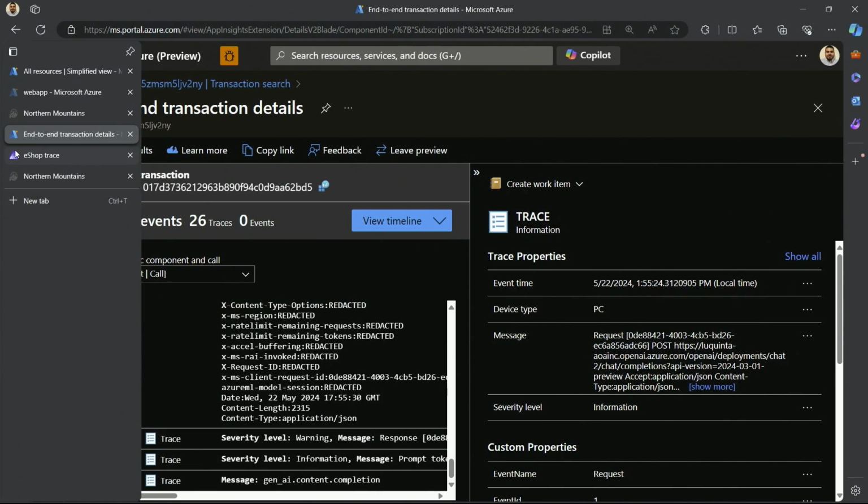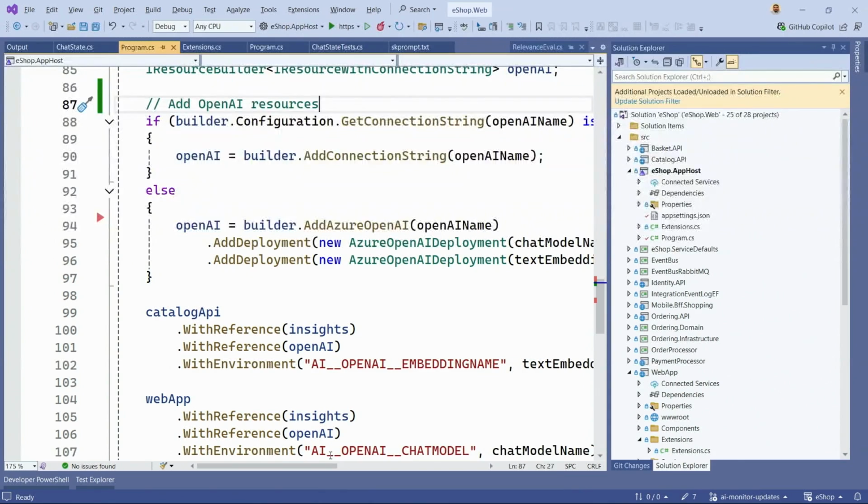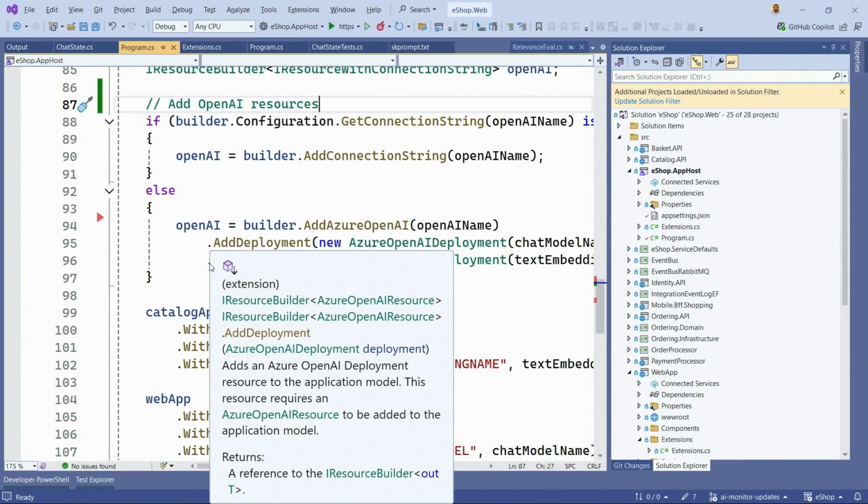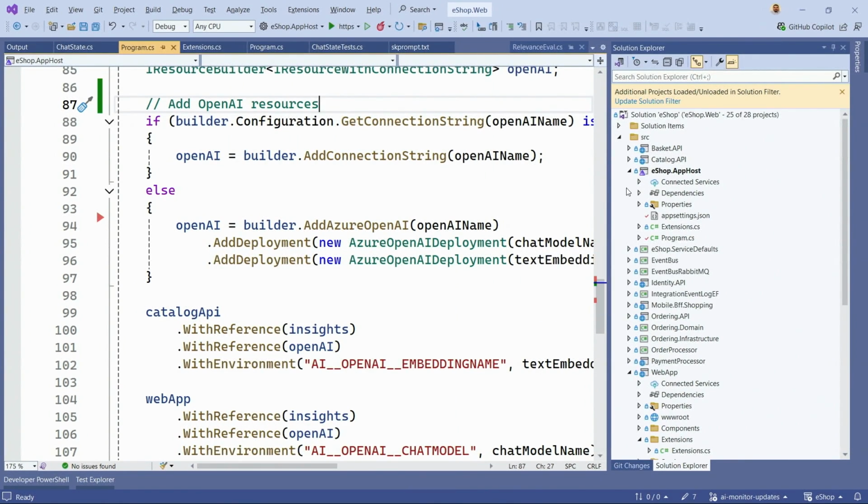So if we go back to the code here real quick, what did it take for me to go and add all this functionality for observing my application? It actually wasn't a lot of code, right?